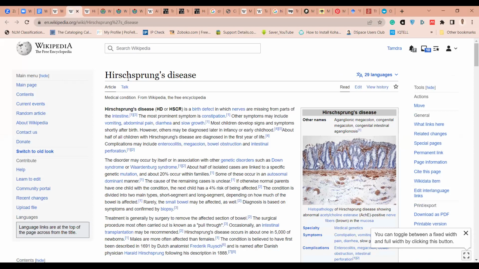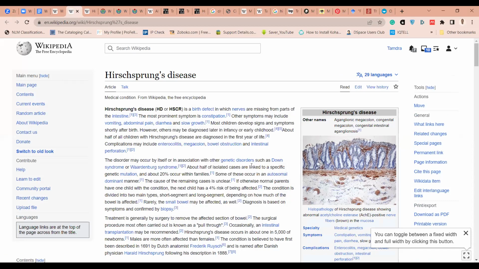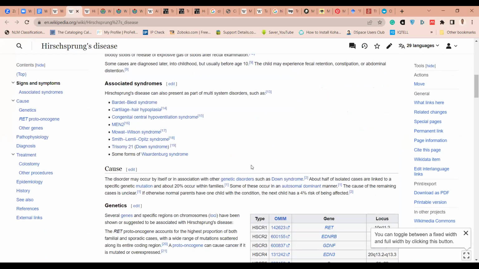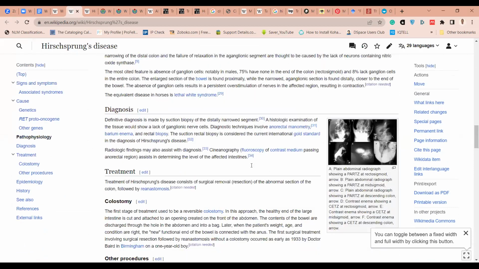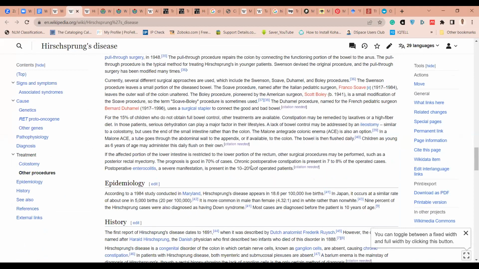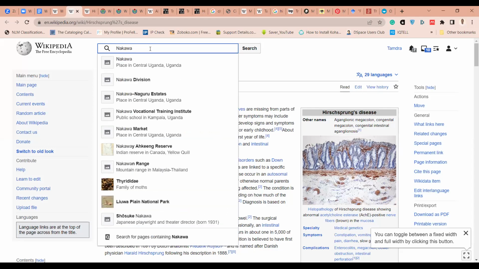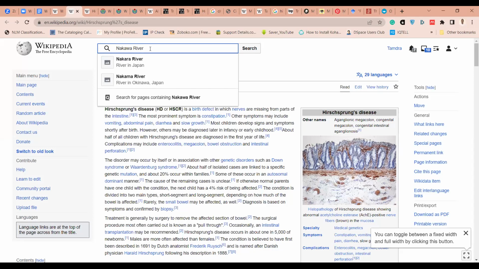Like here, Hirschsprung's disease is a birth defect in which nerves are missing from parts of the intestine. Is it what it is? Yes, it is. So people have written about it already here. It is not new. Finding a topic which is new on Wikipedia is also a bit of a challenge. But let me just show you something. If I think about something like, let's say, Nakawa River. I'm just speaking. It is not there, of course. It's in Nakawa River.